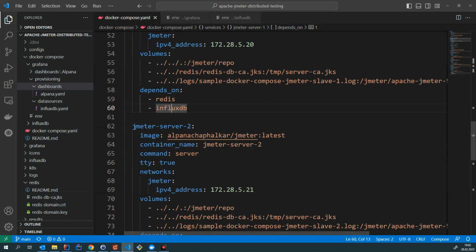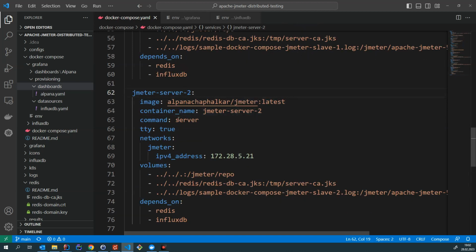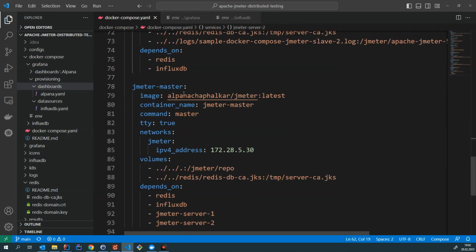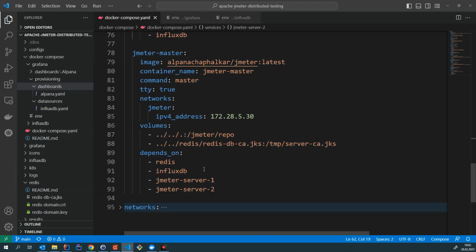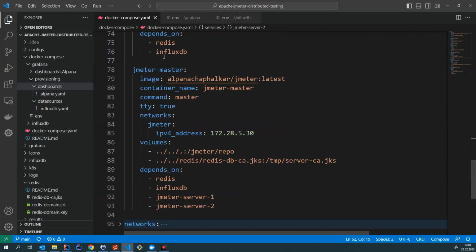Then the next service is JMeter Server 2. So we have two servers in this distributed environment of JMeter. So yeah, service JMeter Server 2 is similar to JMeter Server 1. Then we have JMeter Master, which is also quite similar to JMeter Server 1 and Server 2, except for depends on. So first JMeter Server 1 and Server 2 will be up, and at last JMeter Master will be up.